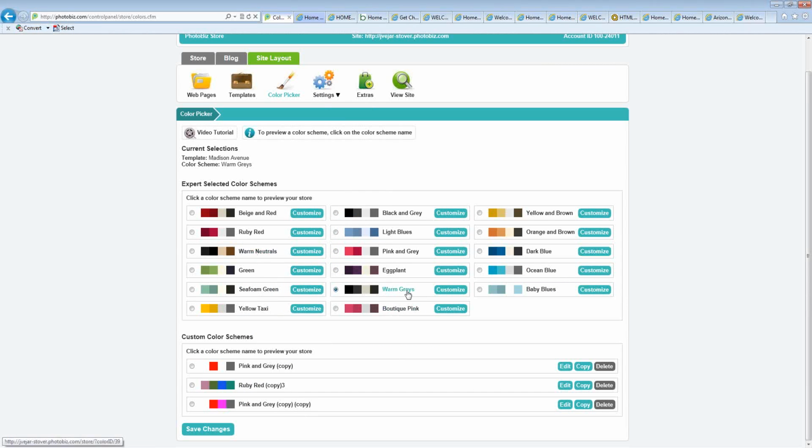Right now I have warm grays selected, but of course I can always adjust the custom color scheme to match anything that I like. So let's say that my website is in a custom color scheme that I created all on my own. I already know my colors, my color numbers, and I want to incorporate it also into my store. And this is a really great thing to do. It shows continuity between your sites and really gets across your brand.